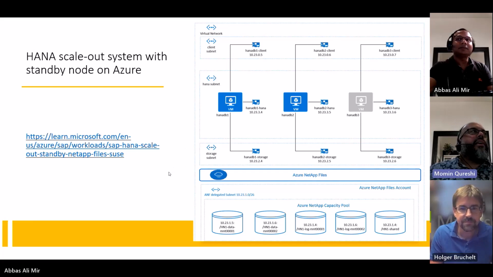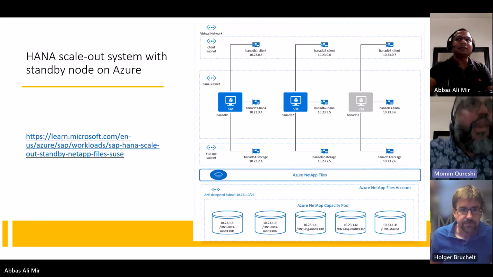We're going to talk about high availability scale out architectures in Azure, and really we run two architectures in Azure. We have one that's a HANA scale out with a standby node. We also have another N+N architecture.